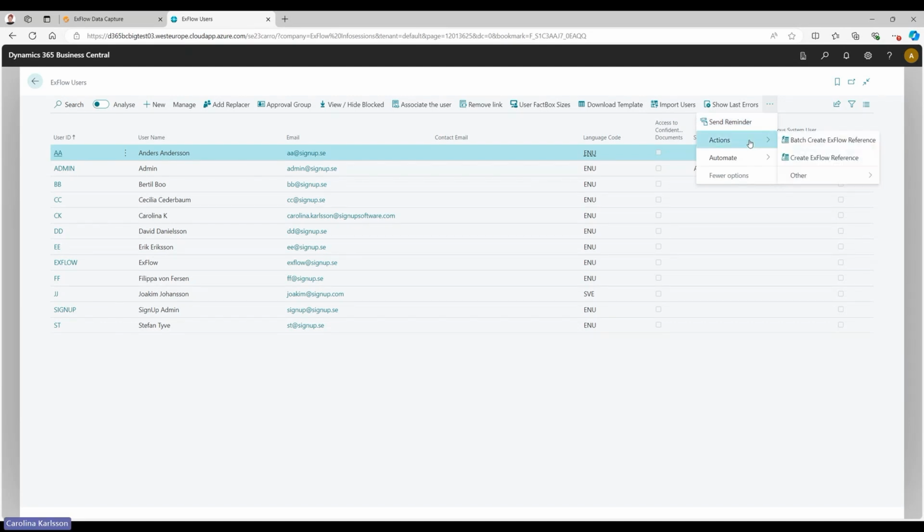Under actions here, we have something called batch create ExFlow reference and create ExFlow reference. So if you want to create an ExFlow reference code for your existing users, you can either do it for all users or individually here. And the selected user will then become the first approver in the reference code, and the code will use the user's ID. So please note that this only applies to the company you are currently working in, and we will go over ExFlow reference codes in the next info session.